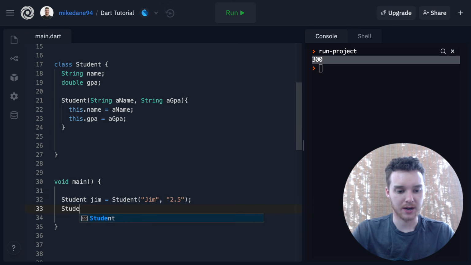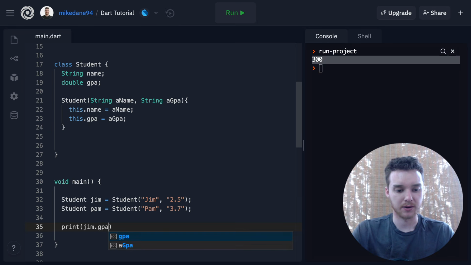And then we're going to create another student called Pam, and Pam is going to have a, let's do 3.7. Pam's pretty smart. Okay, so we have Jim and Pam, and they're both students. And then down here, this is just like we did before. So we can print out Jim.GPA, whatever, and that should work.